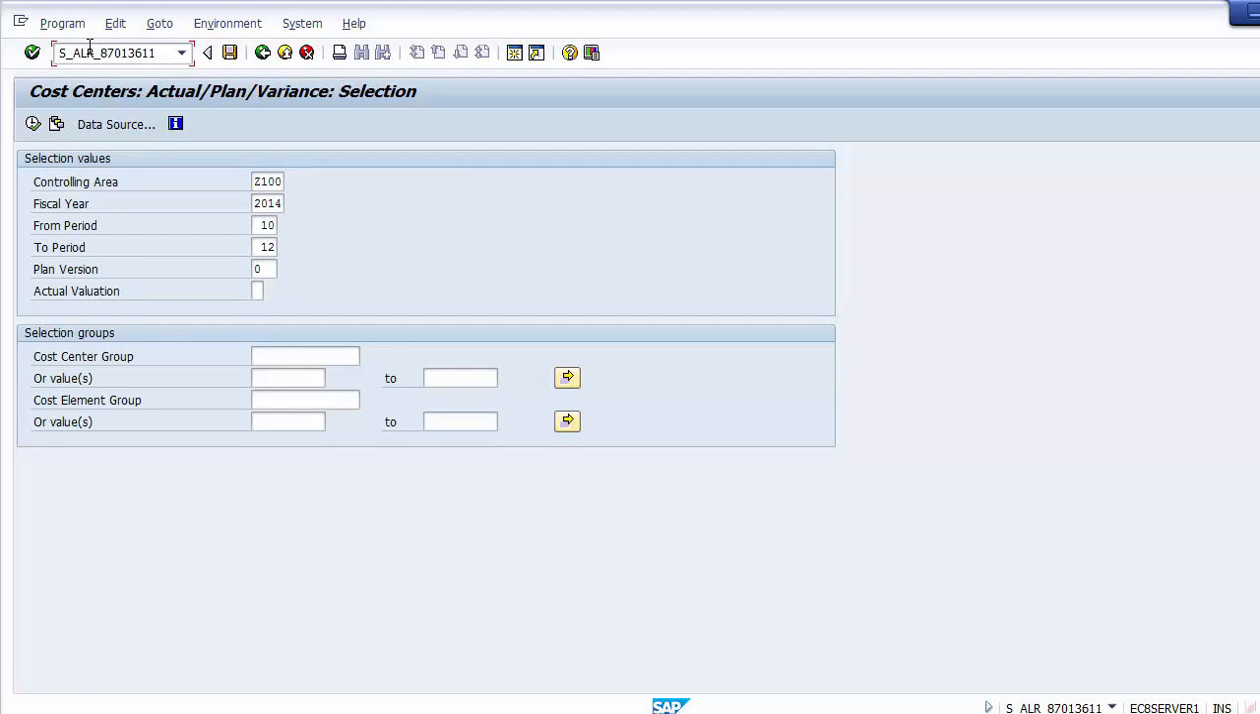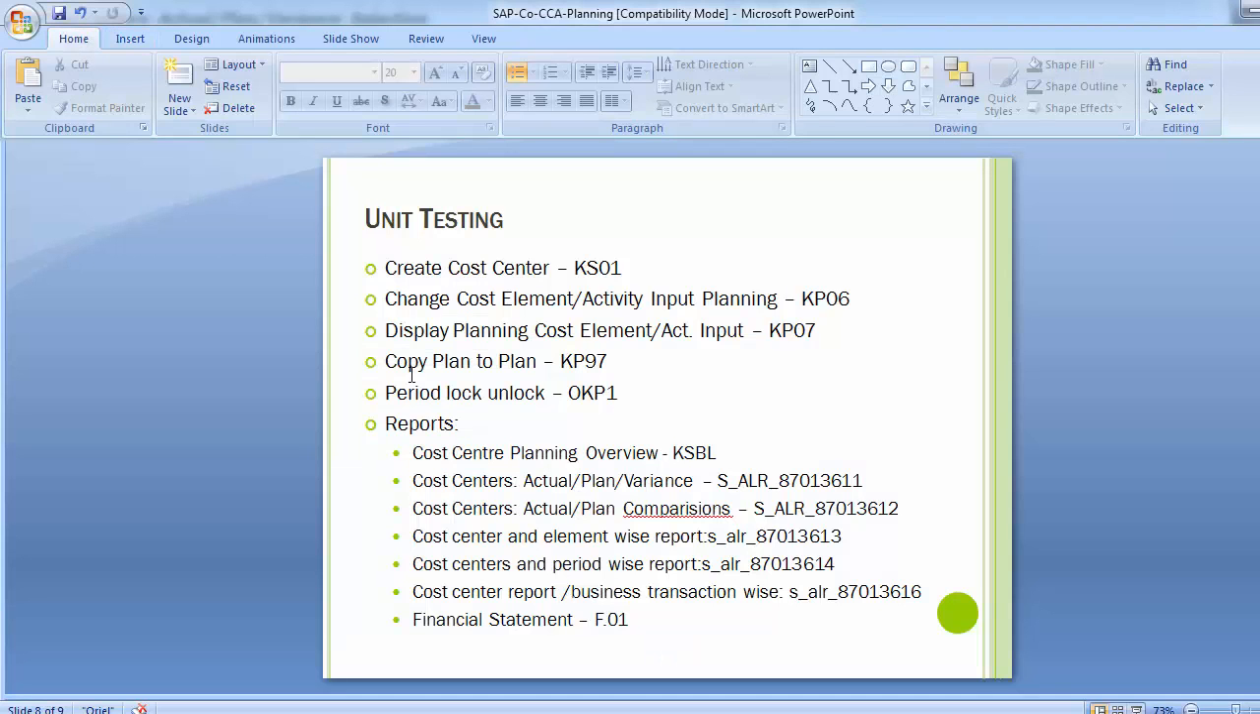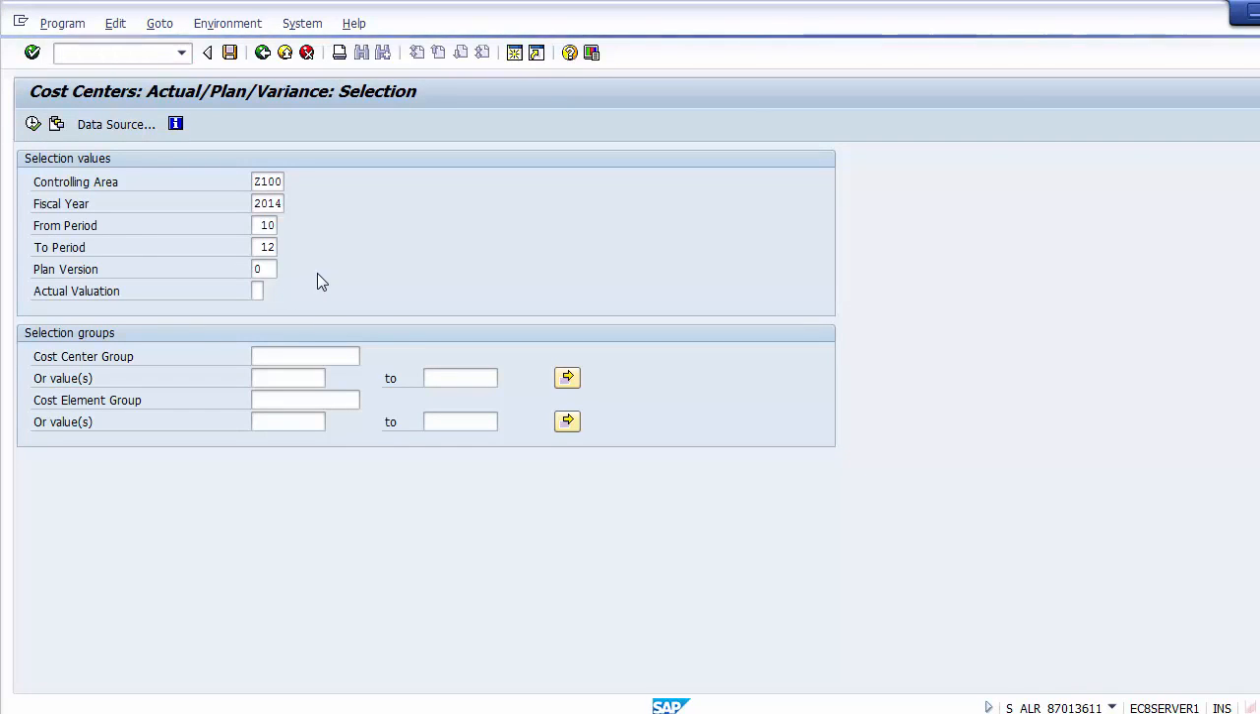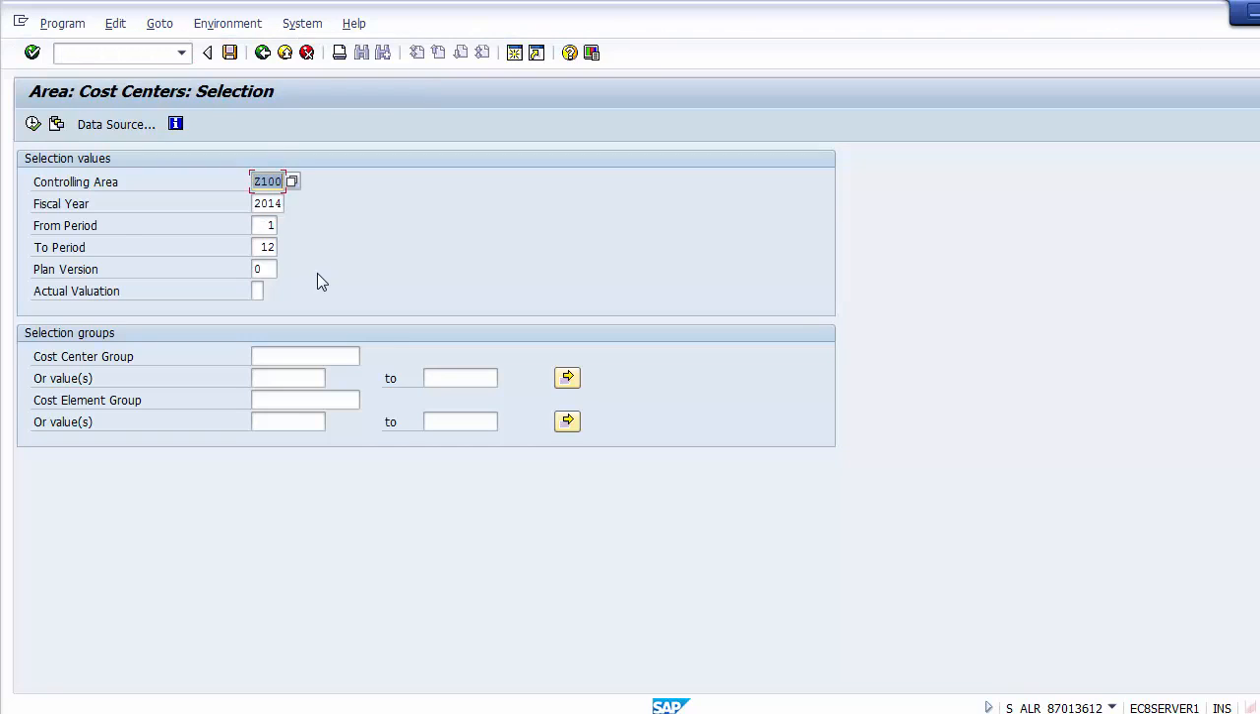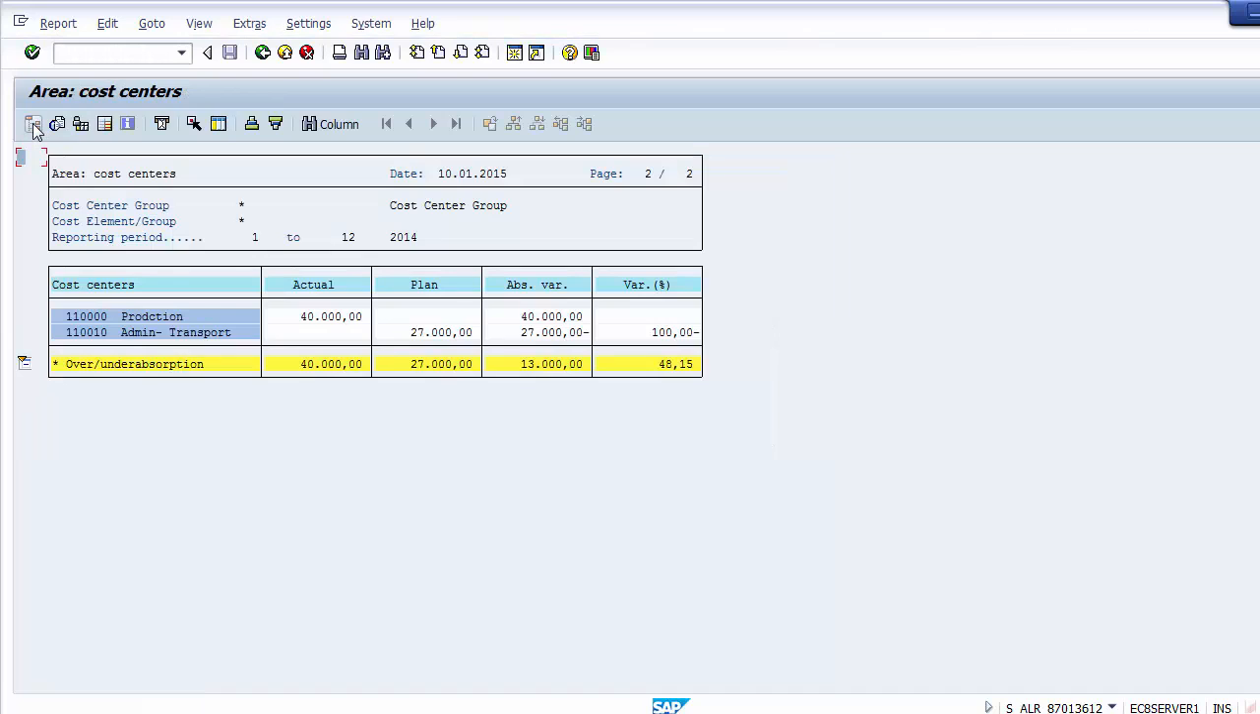Now moving up to the next report, S_ALR_870136112. Now this report is again for cost center actual plan comparison. If you execute this report, the screen layout is similar to the last one which we executed. We can execute this report over here now. So once you execute, you can see the detail, but this report has a difference: the last report had the cost elements, but now I am finding the cost centers in it.